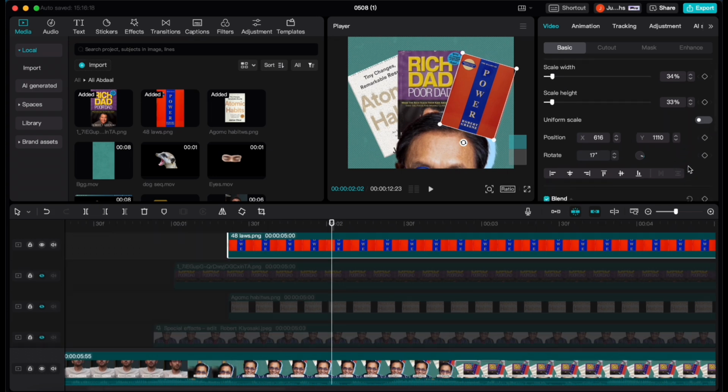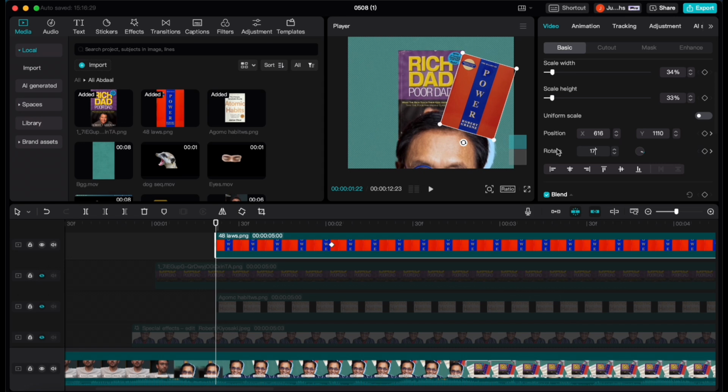And now you want to make a keyframe on the rotation and position. Go back to the first keyframe, put the rotate to 0, and put the position back to the center.